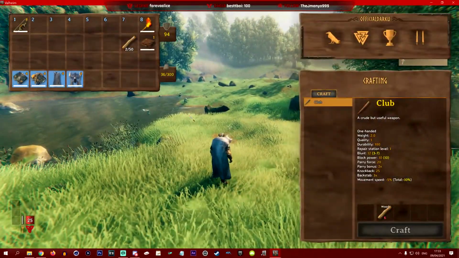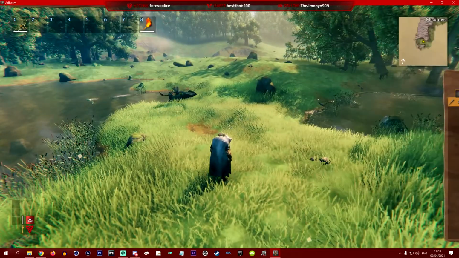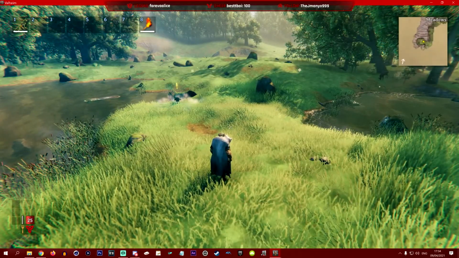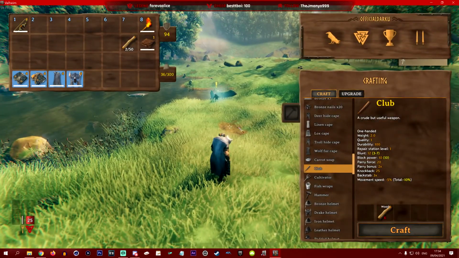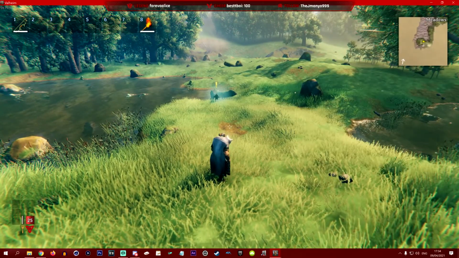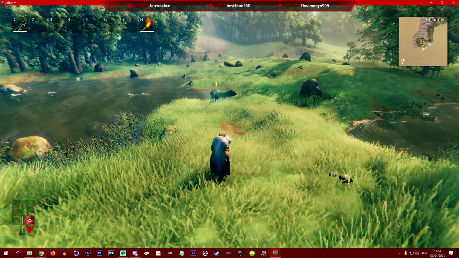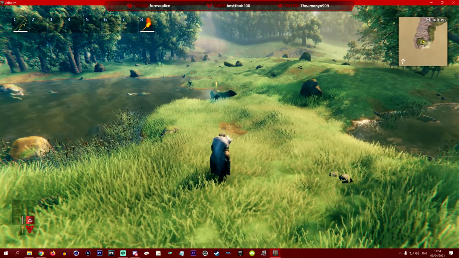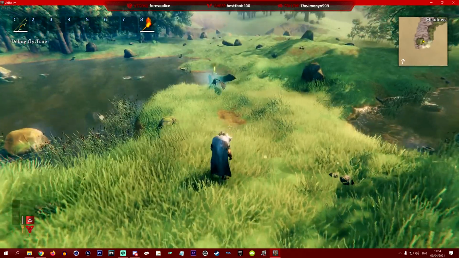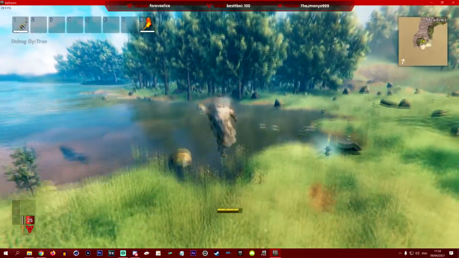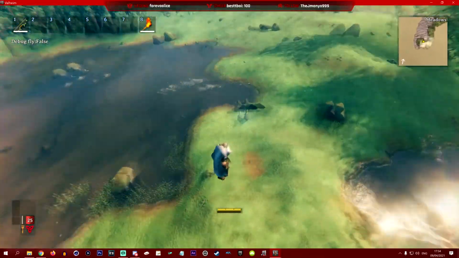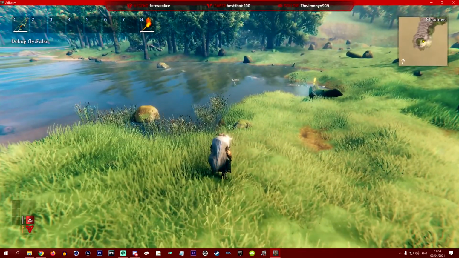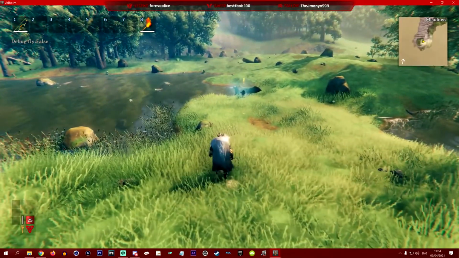Oh wait, okay, sorry, we need to press B as well, because no placement cost equals true when you press B. So B is like nothing costs anything and you have everything craftable on your person, like creative mode. Z allows you to fly, which is very cool. You press space to go up. I don't know what goes down, so we're just going to press Z again and go down. There we go.